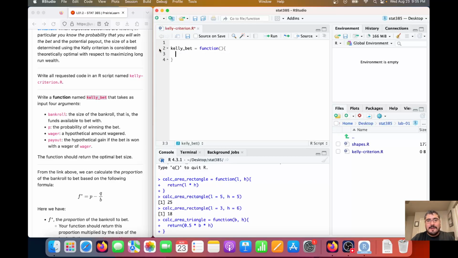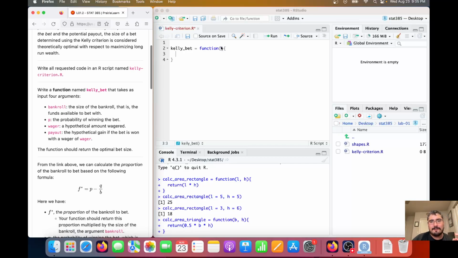It's pretty cool that RStudio checks for errors in real time. It didn't used to do that. RStudio has improved quite substantially over the years. Okay, so anyways, back to what we're doing. Kellybet that takes on 4 arguments.